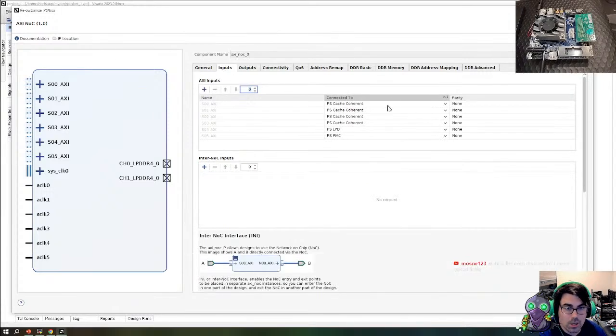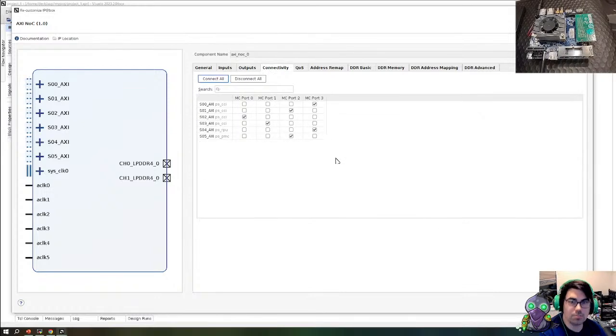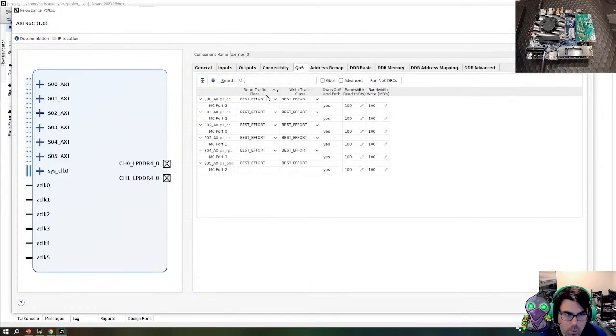So here is where we determine what each interface is connected to. These are connected to a processor, cache coherent systems, the low power domain, and the PMC processor. The outputs, we don't have any at the moment, but here the connectivity is important. This connectivity shows you what you communicate with. In this situation, the MC are your memory controller ports. So we have four memory controller ports, and we basically have the various processor interfaces distributed among the memory controller ports. And then quality of service, this is just prioritizing each relationship, the expected bandwidth between each, and this helps the NoC place and router, which we'll look at in a second.